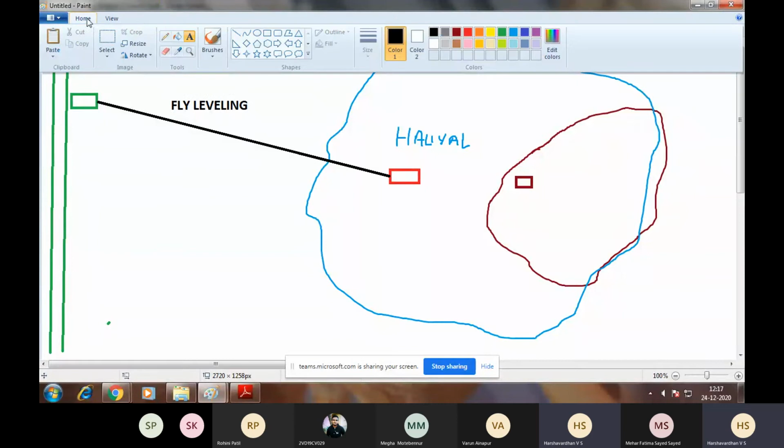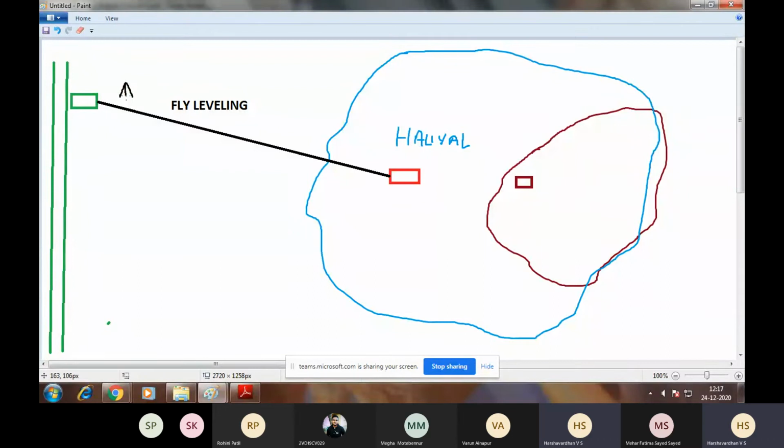So here, I'll set up my instrument and take a staff reading on the permanent benchmark. This staff reading taken on a permanent benchmark is called backsight. Next, I cannot see this point, so I'll take a change point and take a staff reading on the change point. This reading on the change point is foresight, because after taking it I'll be shifting my instrument. So the height of instrument has changed, and I'll take a backsight on the change point.